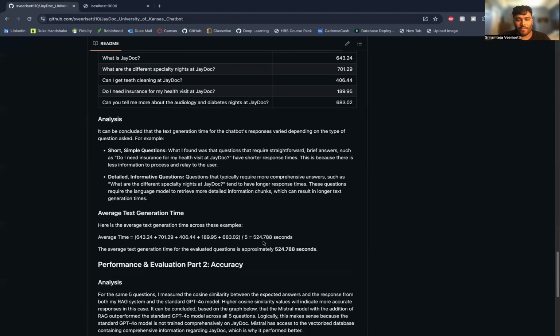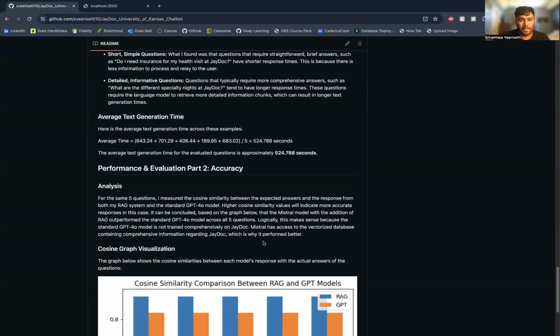And on average, it took about 524 seconds across all 5 of those questions, which realistically is not really good. You probably wouldn't want to use this, like I said, in a deployment setting. You definitely would want a different approach to this problem, potentially not using a llama file, maybe just using a regular API or fine-tuning your own model and using a Hugging Face endpoint or something else along those lines.